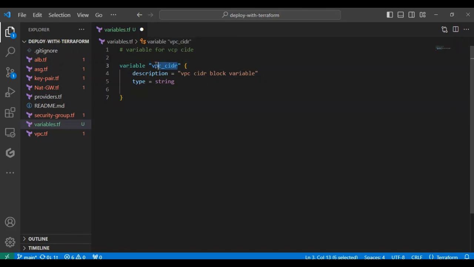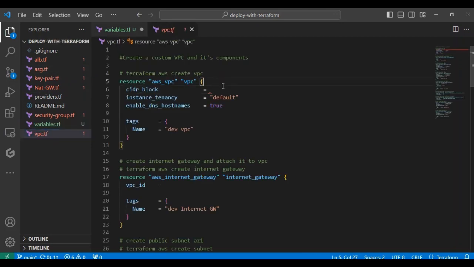So what I need to do now is copy the name for this VPC CIDR variable, go back to my vpc.tf file, so we can reference that. How do you reference your variable? That is by typing var dot, then I paste what I copied, and this is how to reference your variable. Okay, so for the instance tenancy, we'll be leaving it as default.